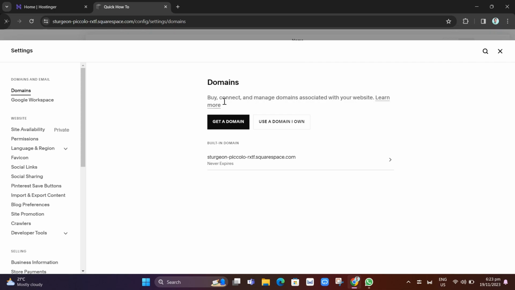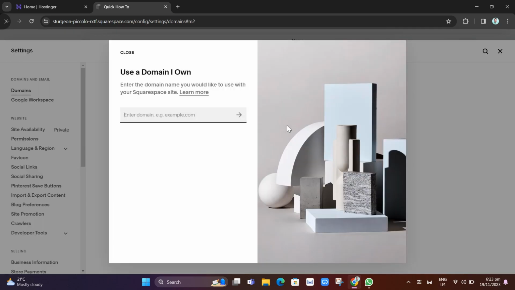So you have two options, get a domain and use a domain I own. So click on this, use a domain I own. When you click on this option, you'll find this pop-up message here. Enter the domain name you would like to use with your Squarespace site.